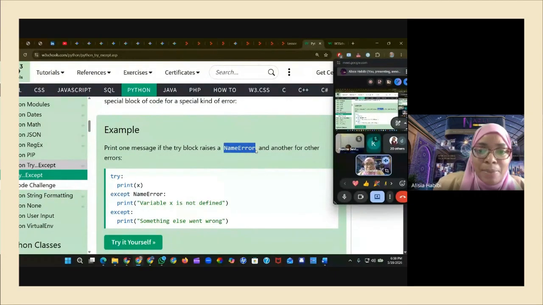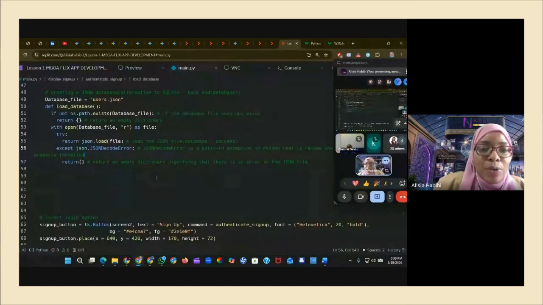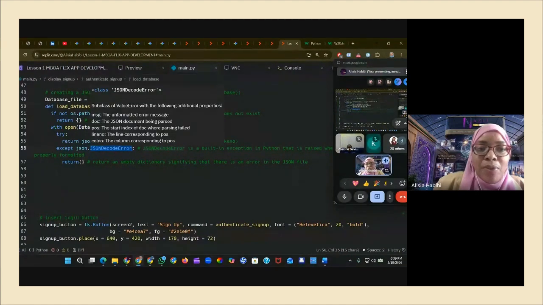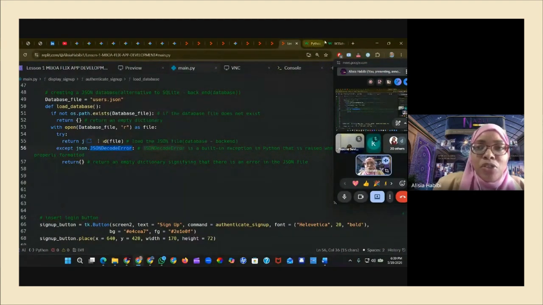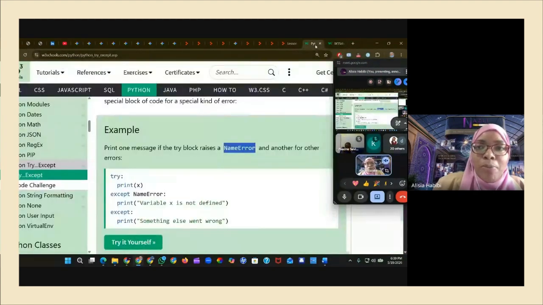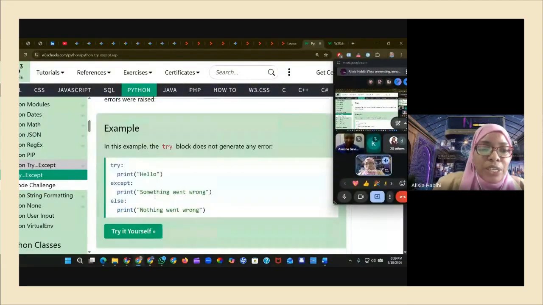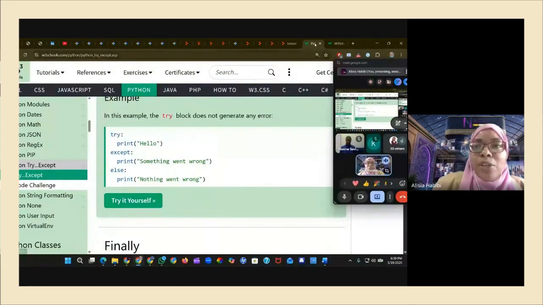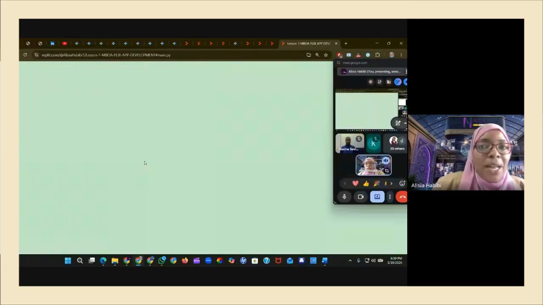You see this one? Name error. What was ours called? Ours was called the decode error. That was something that was not being recognizable. So I'm just showing you, but you can go later on and learn more about this from this website. It's really good. And you can click try yourself and you can learn how it works. Okay, go back to what we were doing.